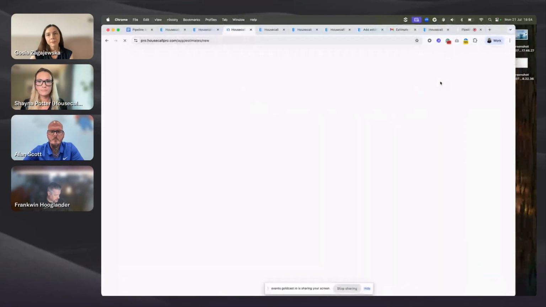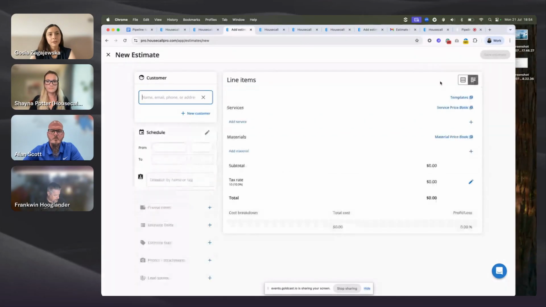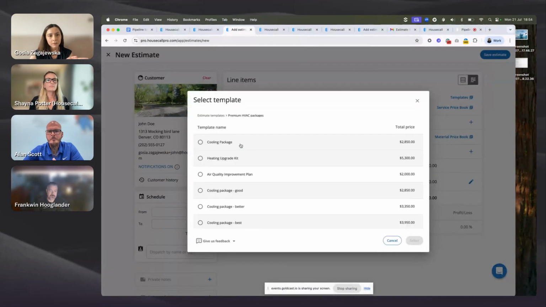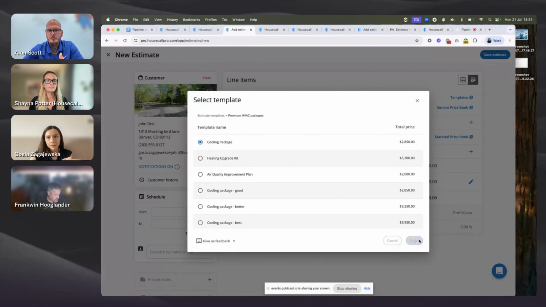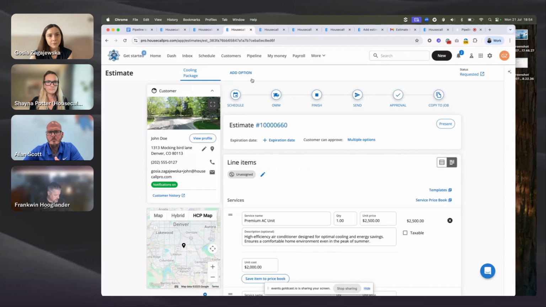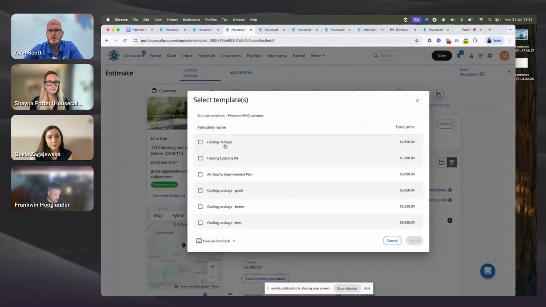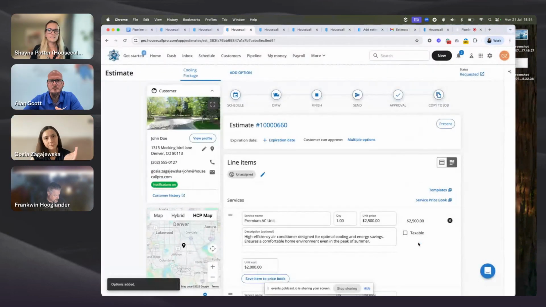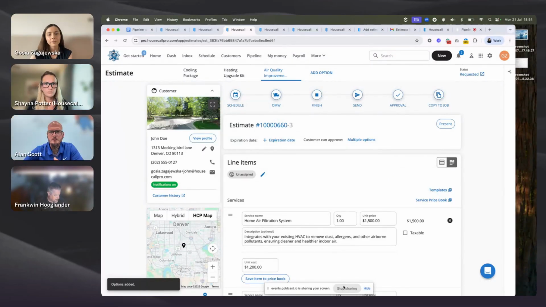So I hit plus new. Obviously, I need to select the customer first. Here I can click templates, and it's just going to be single select. Click select, save this. And if I want to add any other options, I can also just go ahead, and now I can click as many as I want. Got you. So that's not perfect in terms of the flow, but it's something that is on our radar when it comes to improving this.